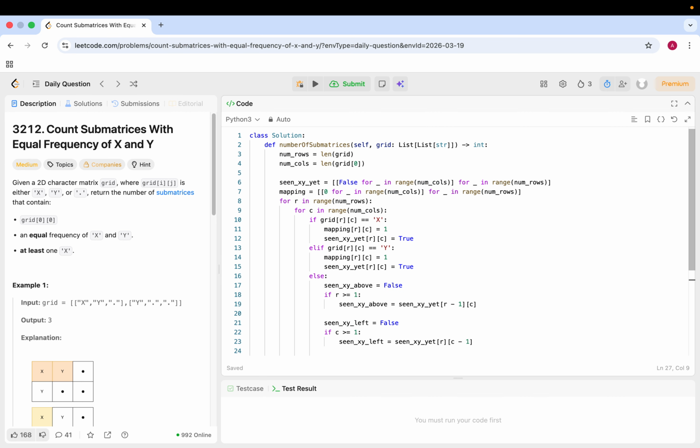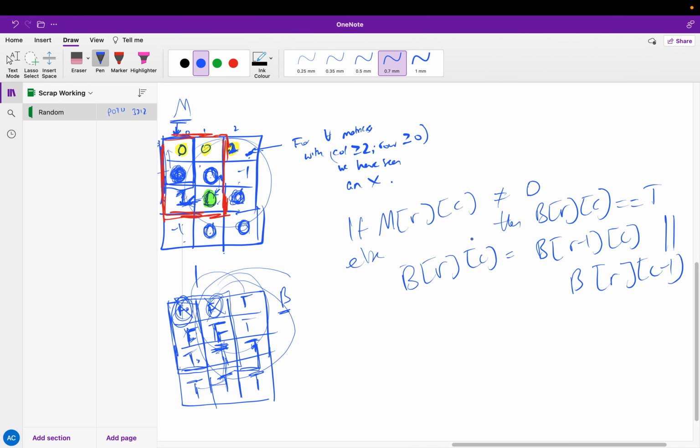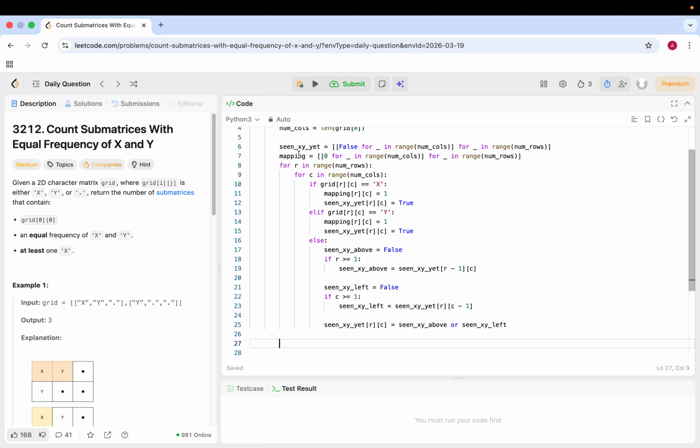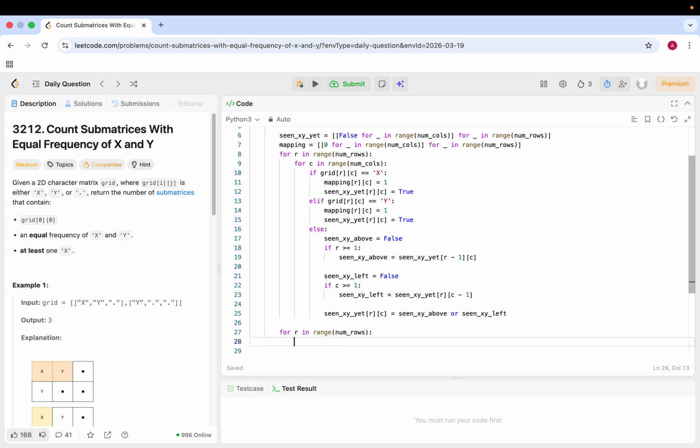Okay, so the row prefix... I can do this... Ooh, see, now that I've handled the Boolean, I think I can do this in place for the mapping, right? It's like the matrix variable from yesterday. Mapping for R in range num rows, for C in range num cols.